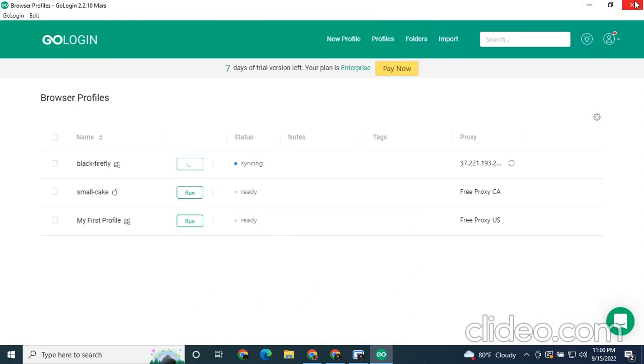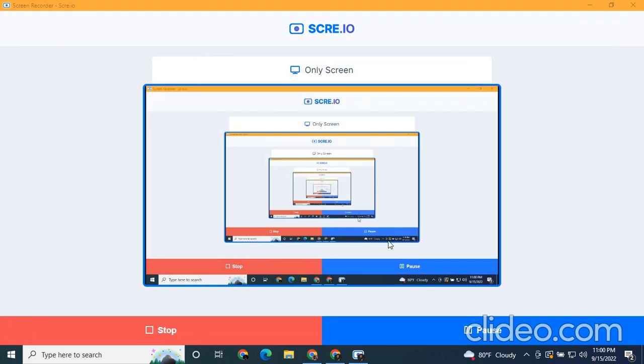That's how we have to create more and more profiles with new IPs and visit the website and behave like a real human, so that Google can't detect our intention. So this is the main method I wanted to show you today.